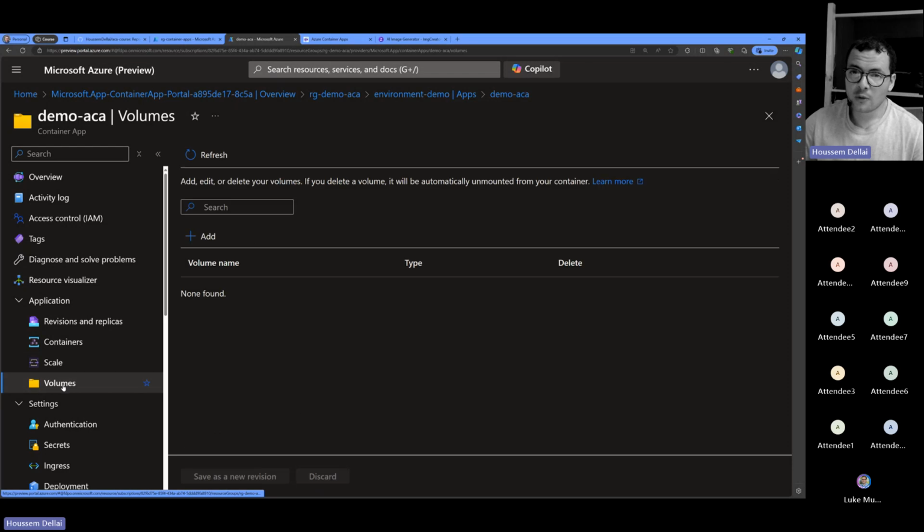For container apps, we see this option saying volumes. What is a volume? For container apps here, we are deploying only the container. But for some use cases, you want to save data. You want to save files, Excel files, PDF files, or you want to save database files also. For those use cases, you can use a volume to save this data, so it will be persisted.